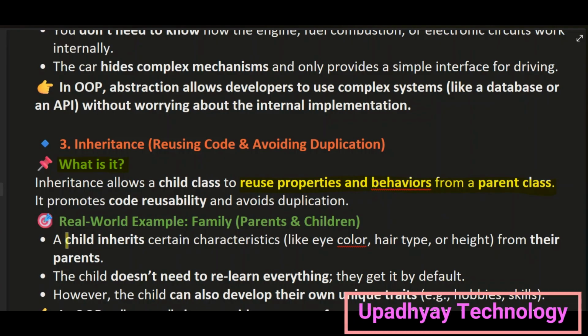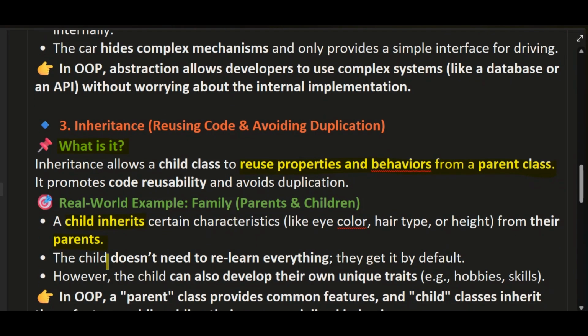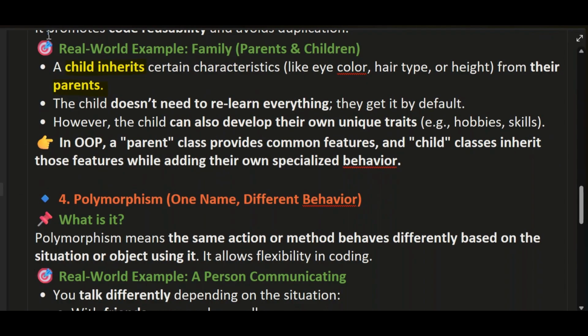Real-world example. Family, parents, and children. A child inherits certain characteristics, like eye color, hair type, or height, from their parents. The child doesn't need to relearn everything. They get it by default. However, the child can also develop their own unique traits, e.g., hobbies, skills. In OOP, a parent class provides common features, and child classes inherit those features while adding their own specialized behavior.